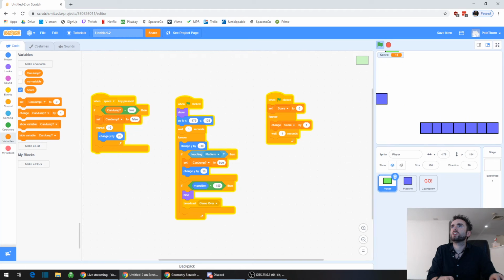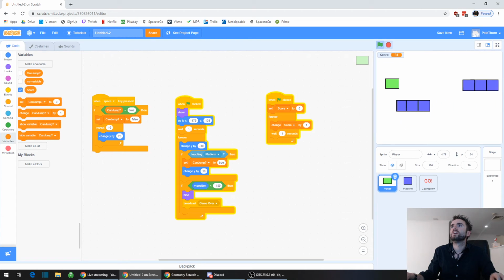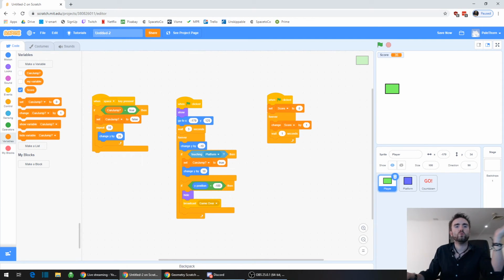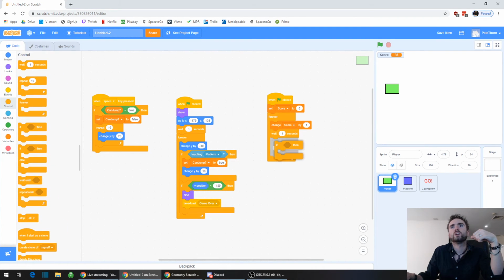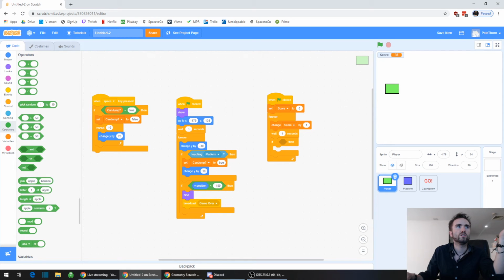And you know what? We might have time for a high score. So if we want to create a high score, there's a fairly simple way of doing it. We need to ask a question. And the question is, is the score greater than the high score?